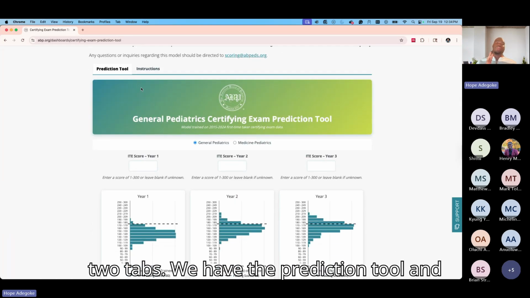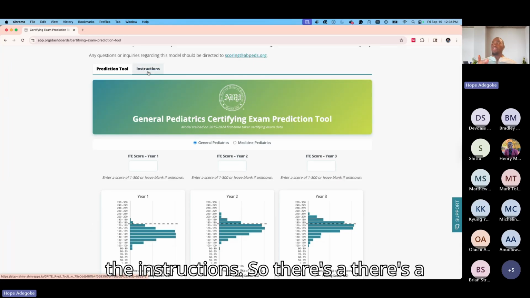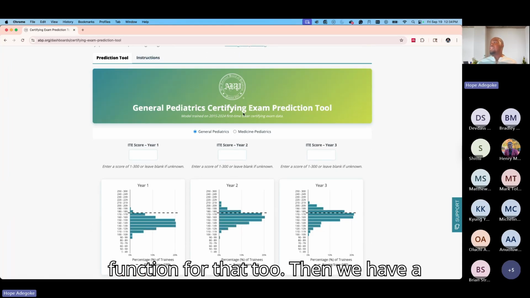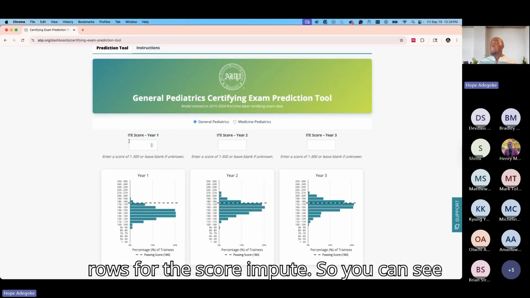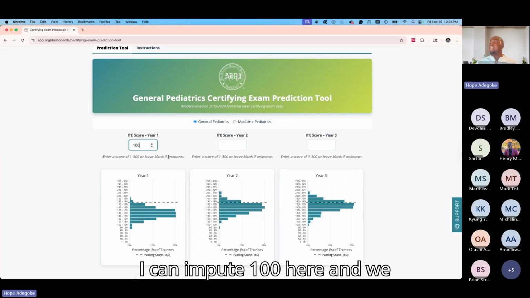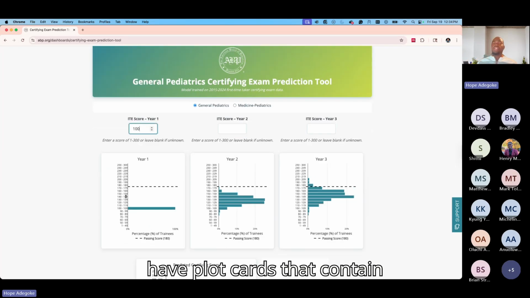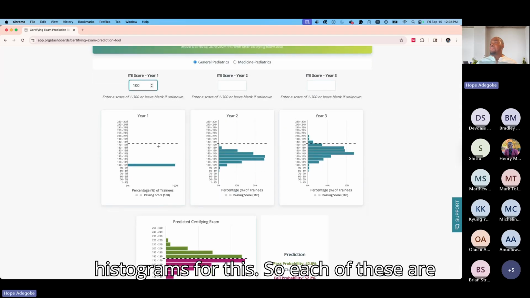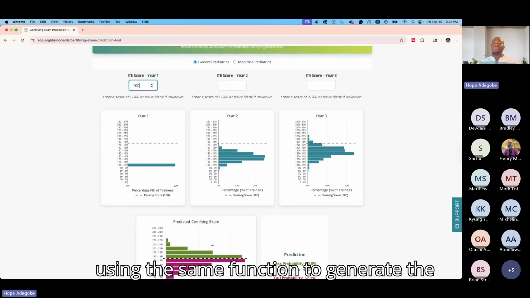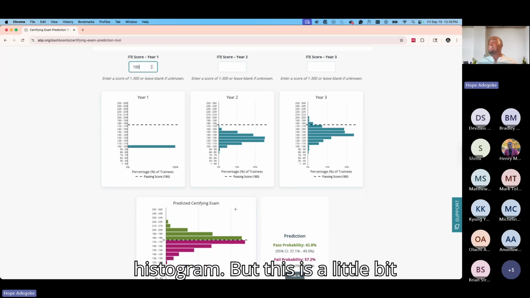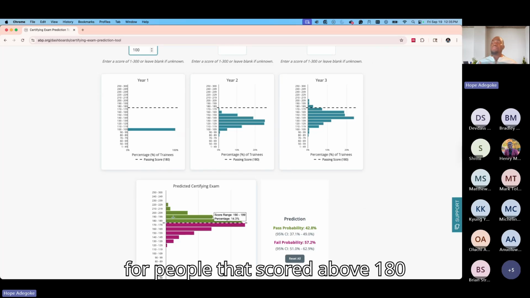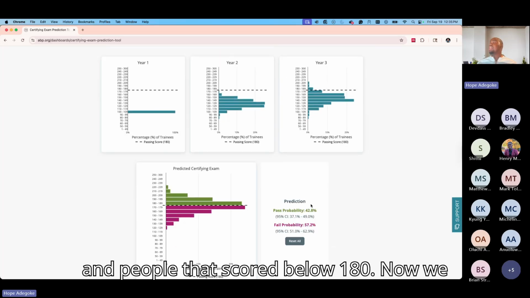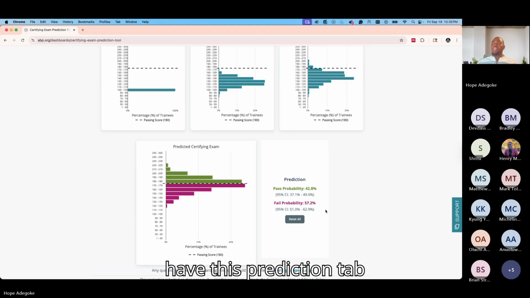We have two tabs. We have the prediction tool and the instructions. There's a function for that too. Then we have a couple of rows that we defined. We have rows for the score input. So you can see I can input 100 here, and we have plot cards that contain histograms, right? So we built histograms for this. Each of these are using the same function to generate the histogram. But this is a little bit different because it had color coding for people that scored above 180 and people that scored below 180. Then we have this prediction tab too.